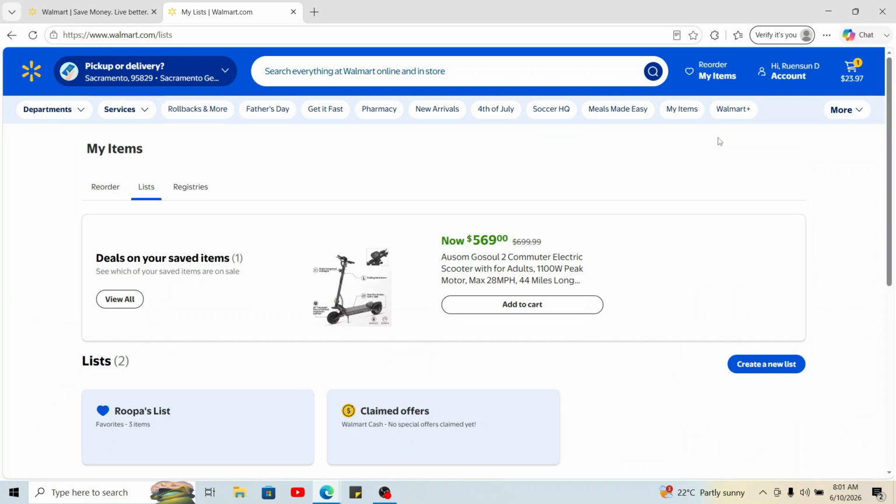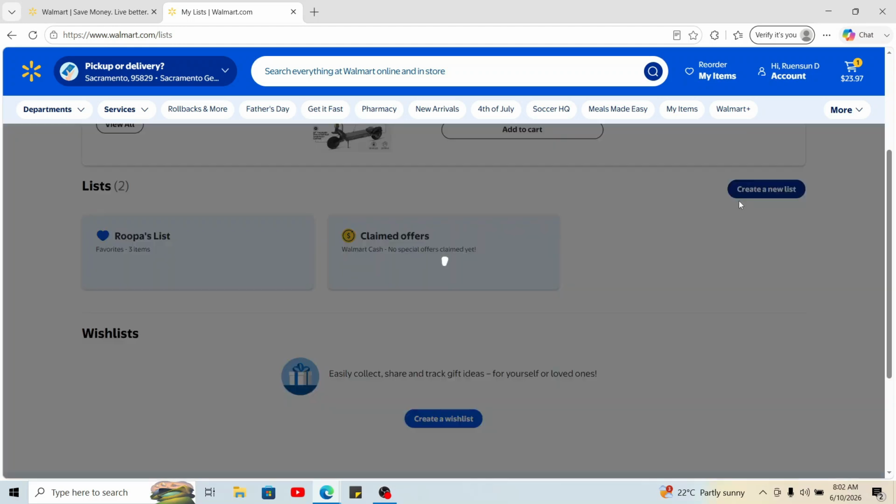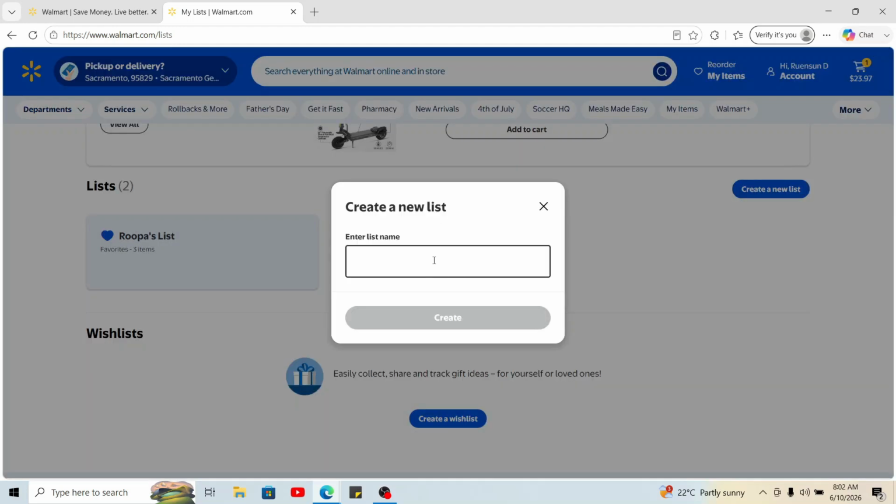After you're inside the list page, scroll down and click on this Create a New List option right next to List. Enter the list name you want to create, and once you are done, click Create.